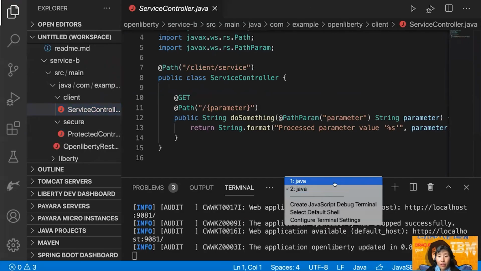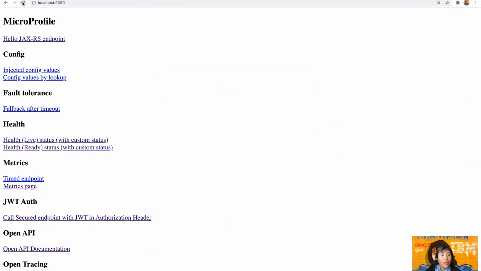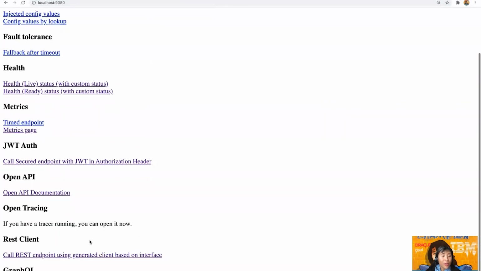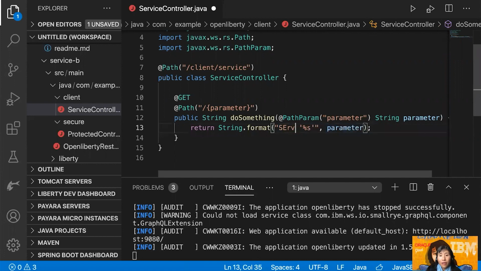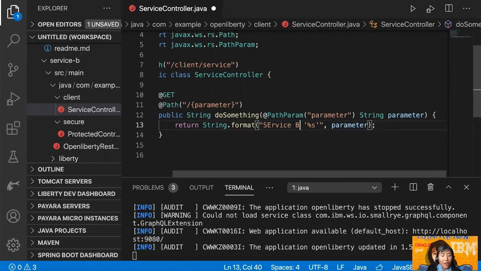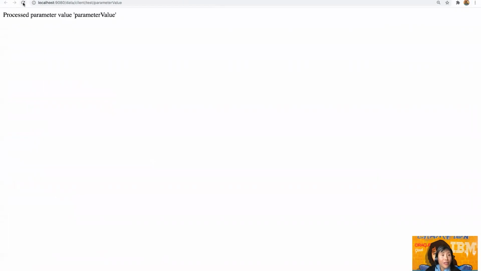If I go to the first one, it's localhost 9080. So this is the service A endpoint, and this is service A directly calling into service B to process the parameter value. Let me change service B. Maybe instead I say service B, and I save that. See, the change is picked up straight away.